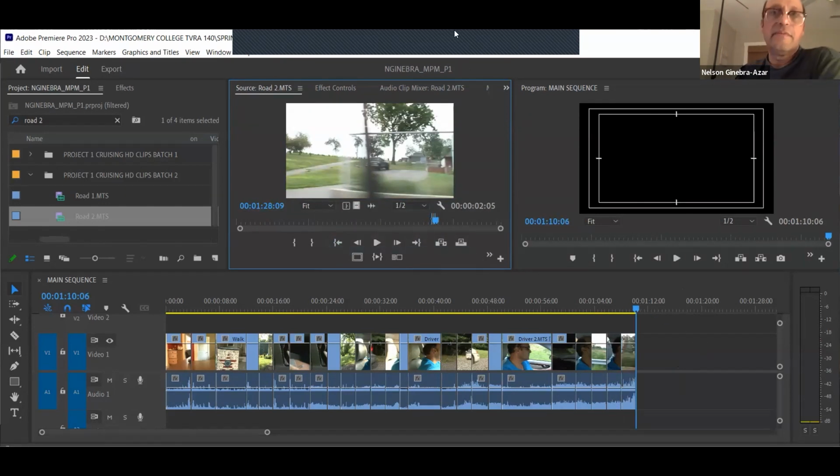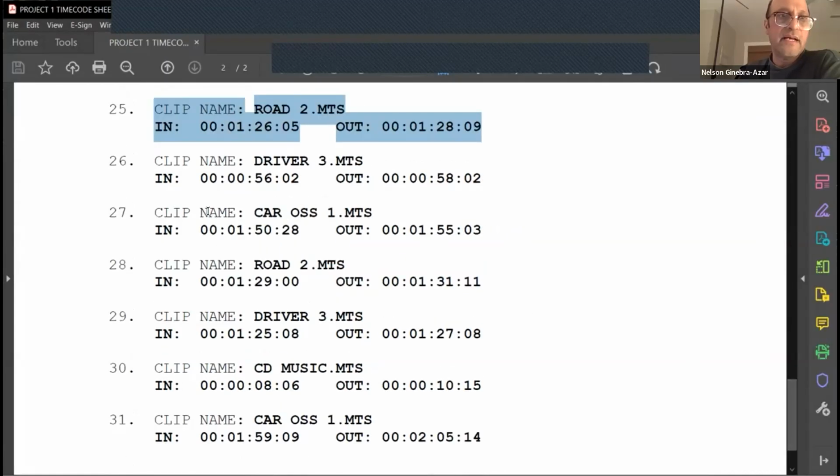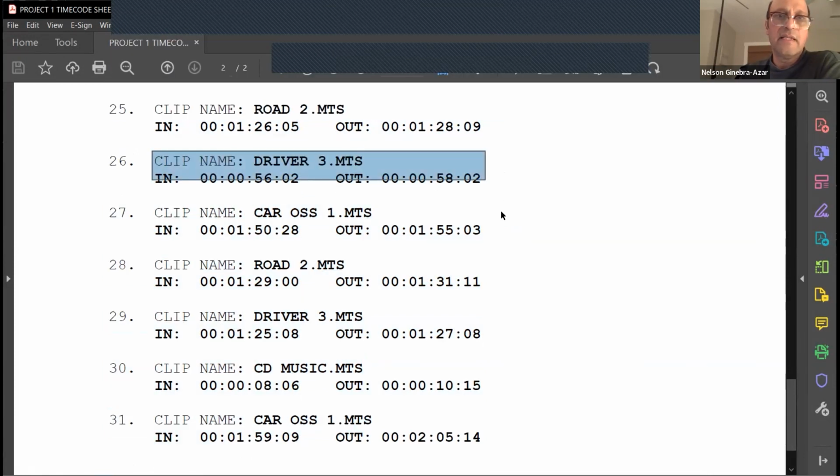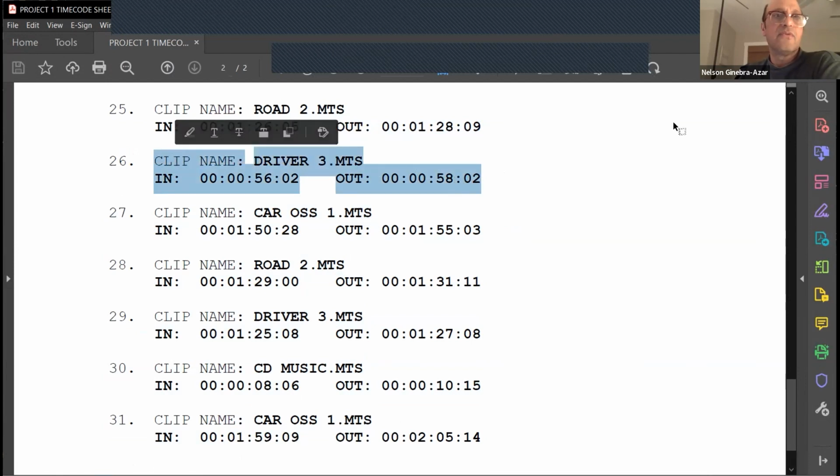Playhead adjusts, repositions. Next shot. Clip 26. Will this ever end? Yes, it will. Driver 3, clip 26. That's interesting. I could do that too. A little highlight there. Okay. I tried what I had before. Clip 26, driver 3. Okay.